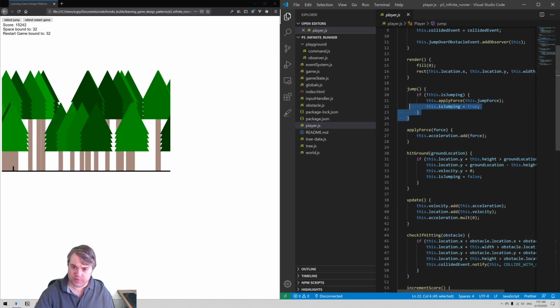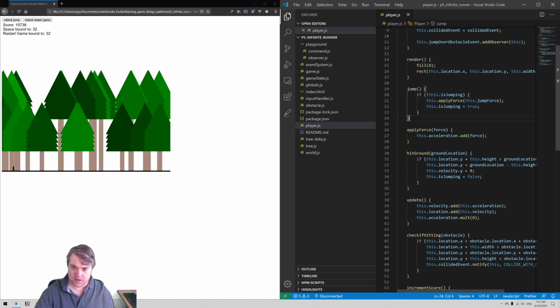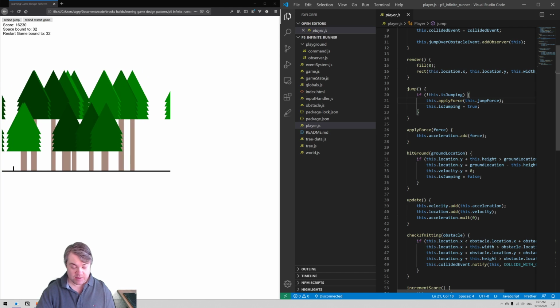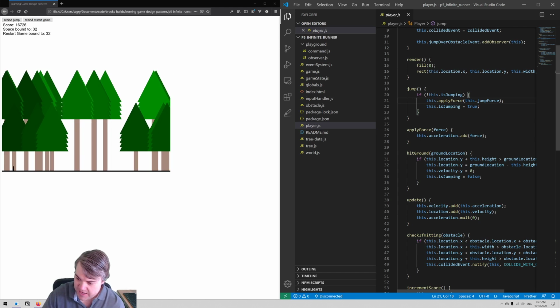we have the jump command here. But in reality, I don't want to run the jump command. I want to implement the jump state. I want to just add the jump state to the player.